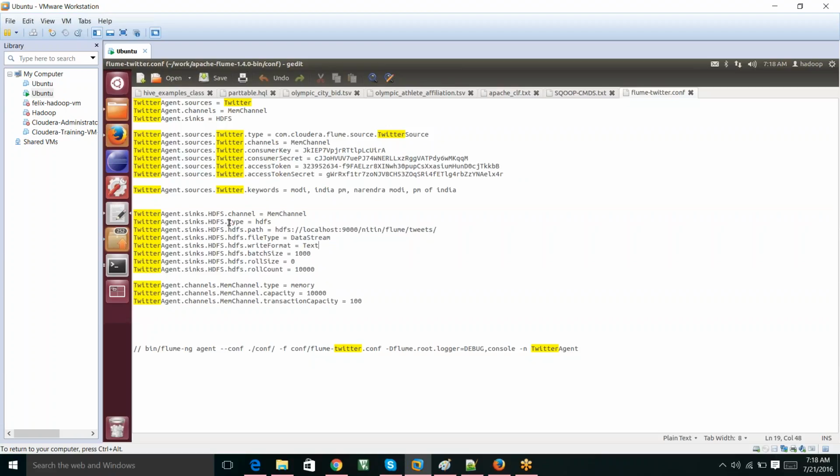And next is the sink. For the sink, we specify what channel we are using, the type as HDFS, and what path we are using. We are using this particular path, localhost 9000.